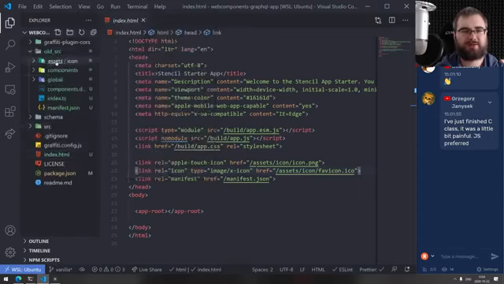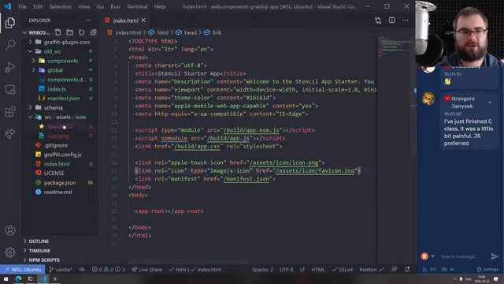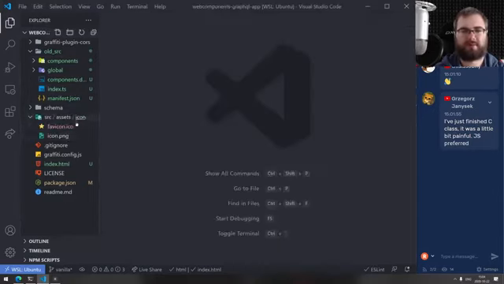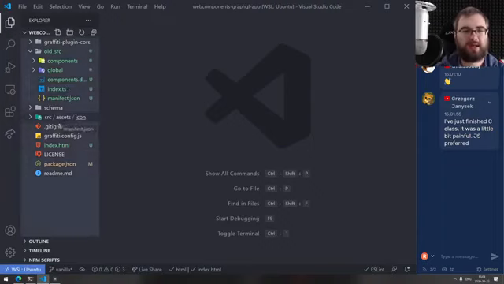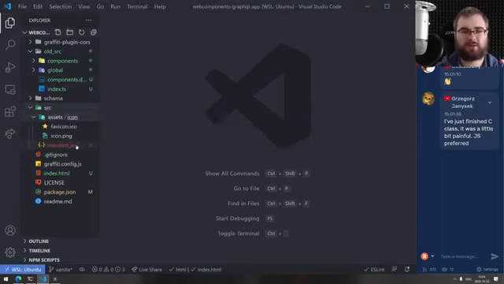And assets, so this is the favicon, whatever. I'm just going to use those. I think it's Stencil stuff, but that's fine. We can go with that. It's not a big deal. And the manifest goes into source.